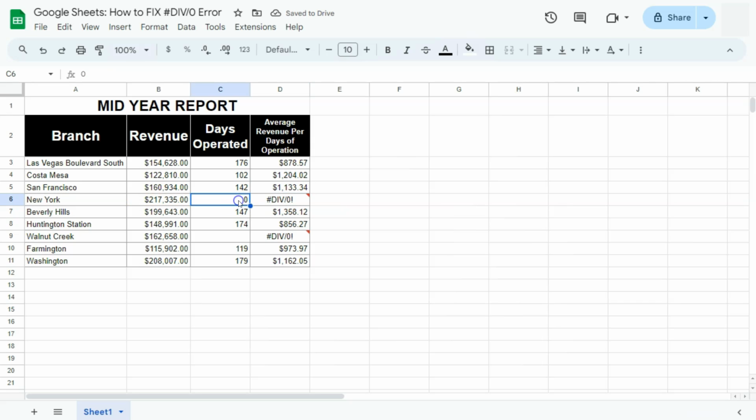But of course, make sure that it's not a zero as well, because it will still give you the same error. If I put something right here, let's say they operated for 100 days, if I press enter, that error will be gone because now it's not divided by zero. It's divided by something higher than zero. So let's undo that. Now, to fix this error, if you do encounter it in a spreadsheet, maybe a future one, or let's say in this case, the person in charge of this branch hasn't reported their days of operation yet.